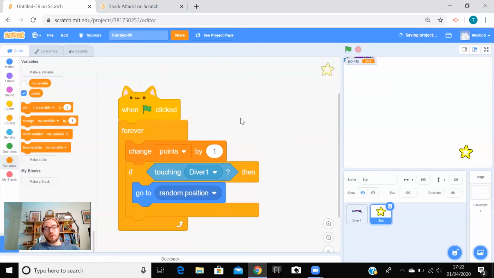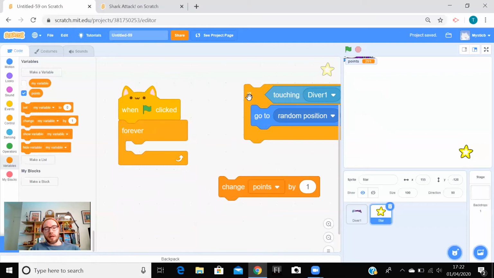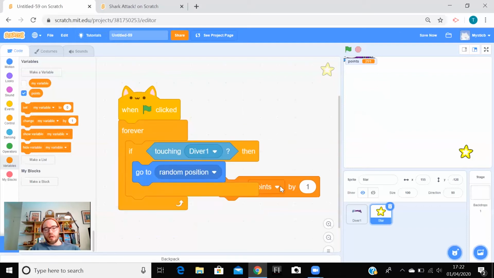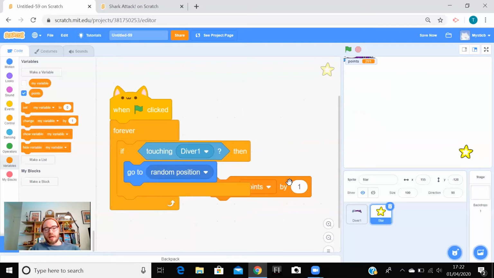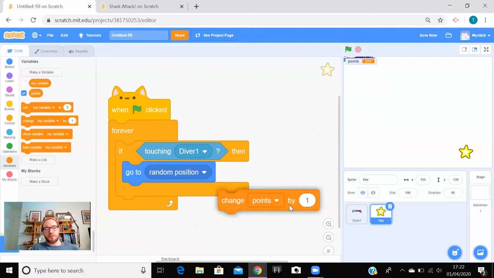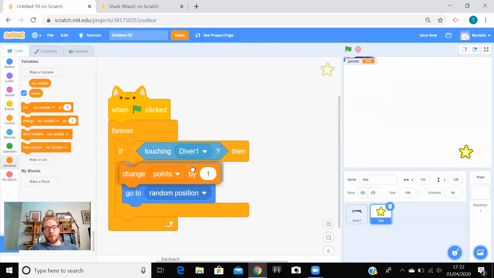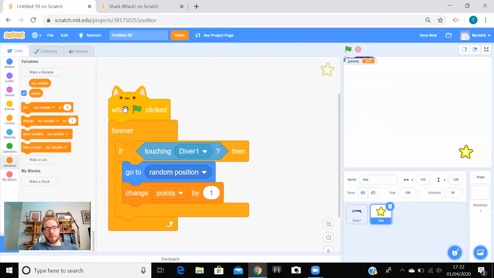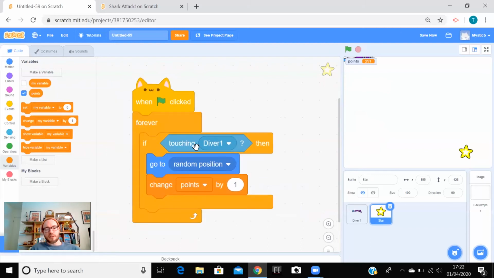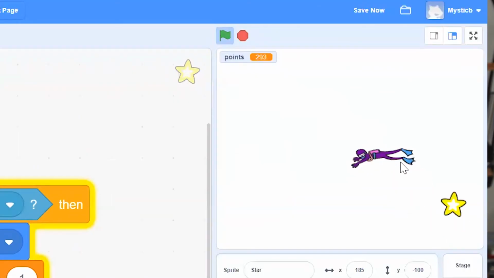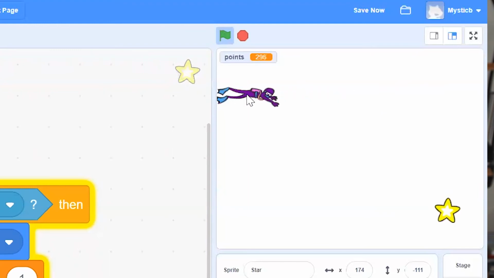Okay. So you may have worked out that actually we want it to change points by 1 if the star touches the diver. So you can put it here or here. I don't think it really matters, but you can experiment. So if the star touches the diver, then go to random position and change points by 1. Now the problem at the moment though is when I start the game, my points are on 291. That doesn't seem like it makes very much sense.